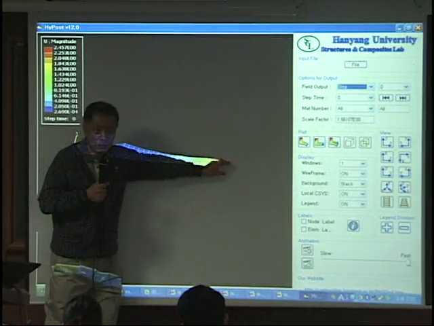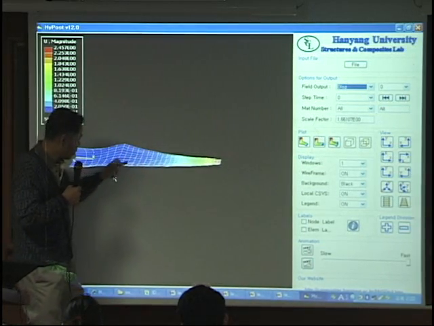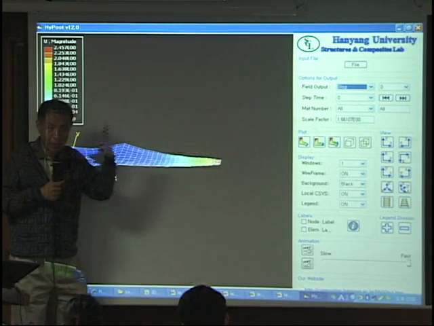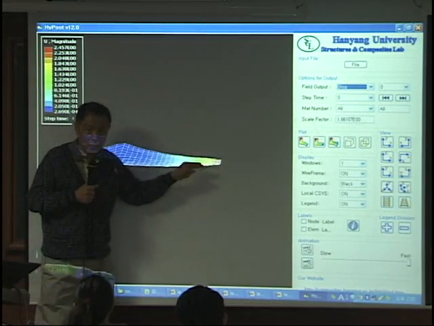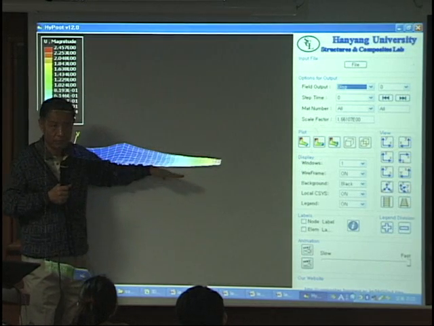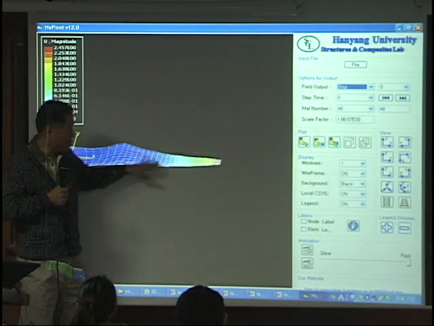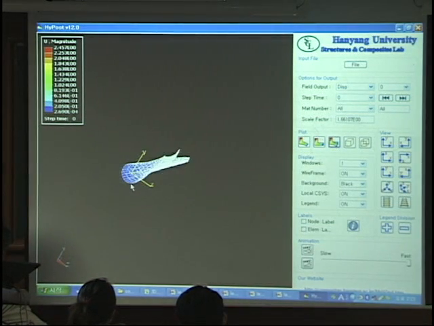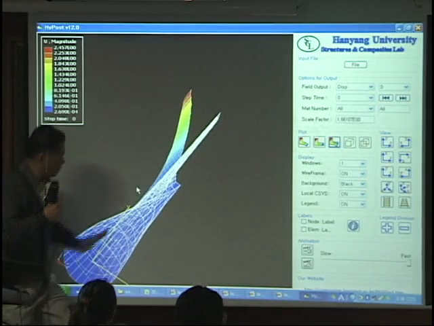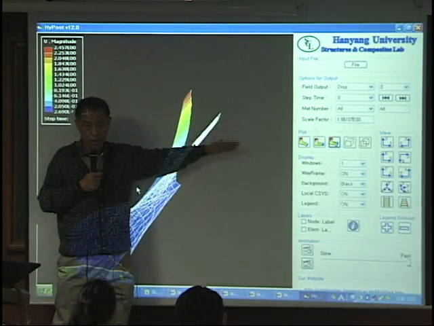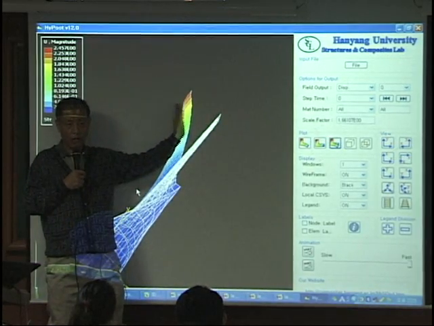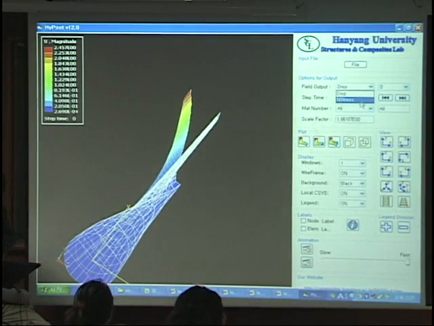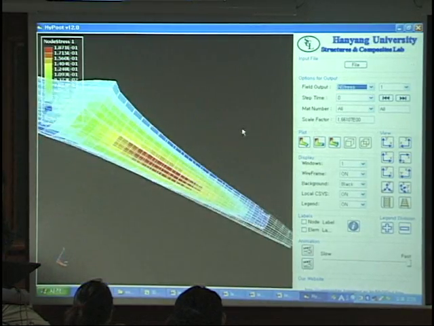It's not just a constant cross section. You can specify any cross section you like. Remember that step 1 is the cross sections, step 2 is the coordinate, and step 3 is the force. And you get these deflections. As you can see here, this line is before deformation, and after load, it deflects this much. You can see how much deflection you have.